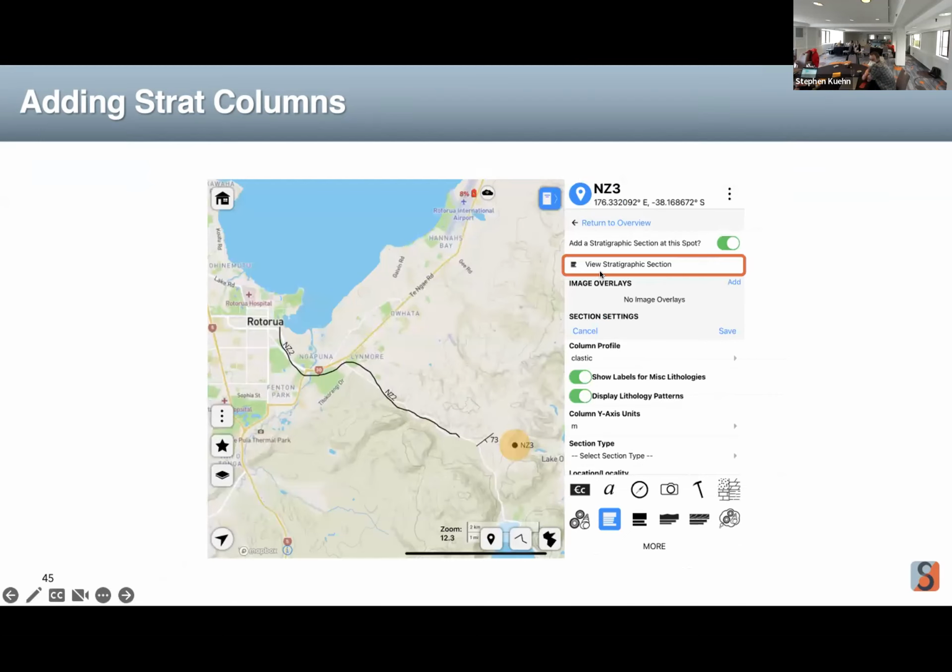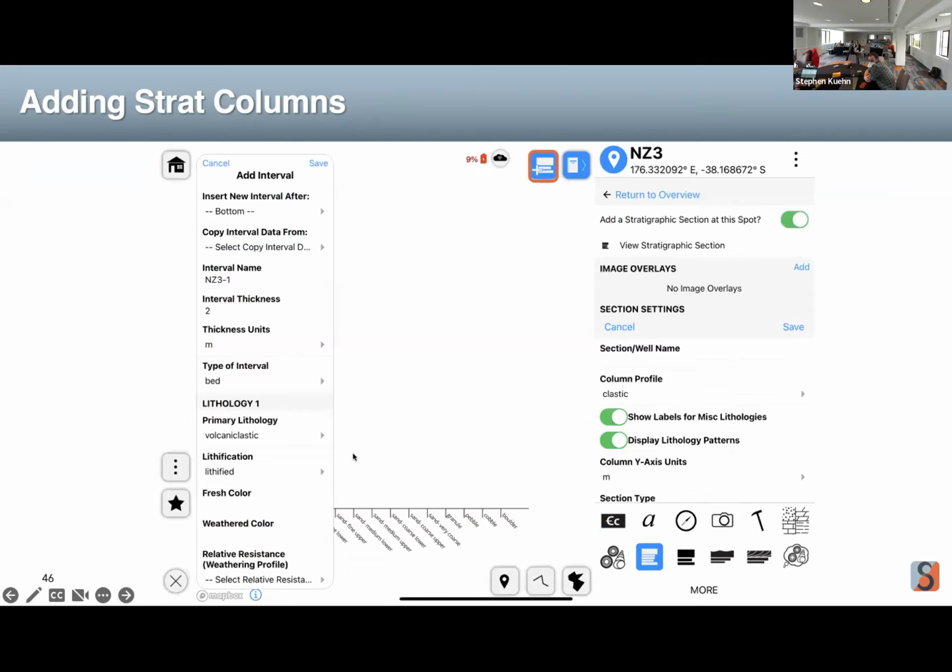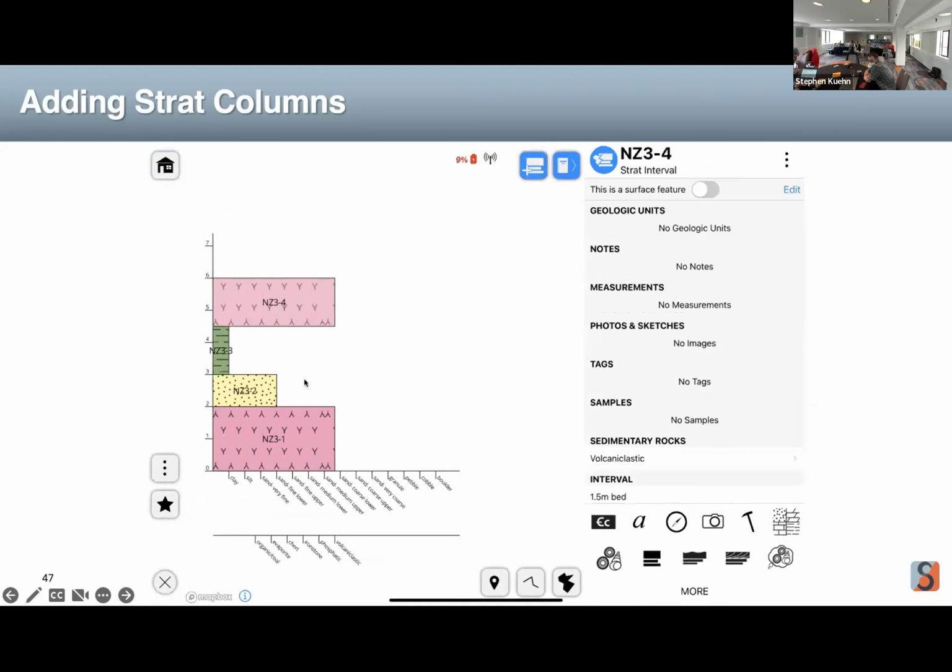But in order to actually view the stratigraphic section, you simply hit view stratigraphic section. That brings you to this kind of blank stratigraphic section. And from there, you're able to add intervals using this add interval button here on the right. And that brings up the interval form. And then that adds your intervals to them. And so now you have all of the stratigraphic intervals, and you can add data to them just as you would add data to spots.